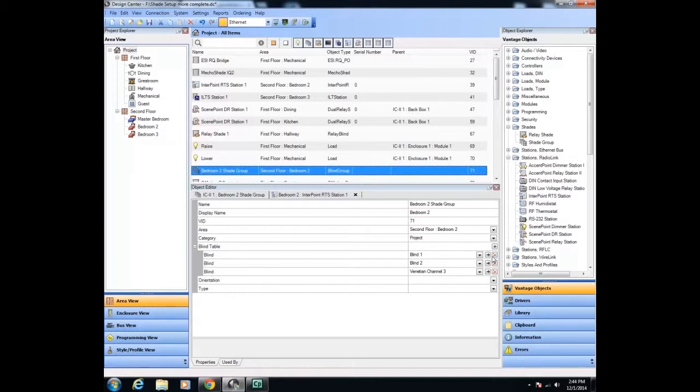When you choose to do this, selecting any group within the widget that includes that individual shade will expose that individual shade for control.